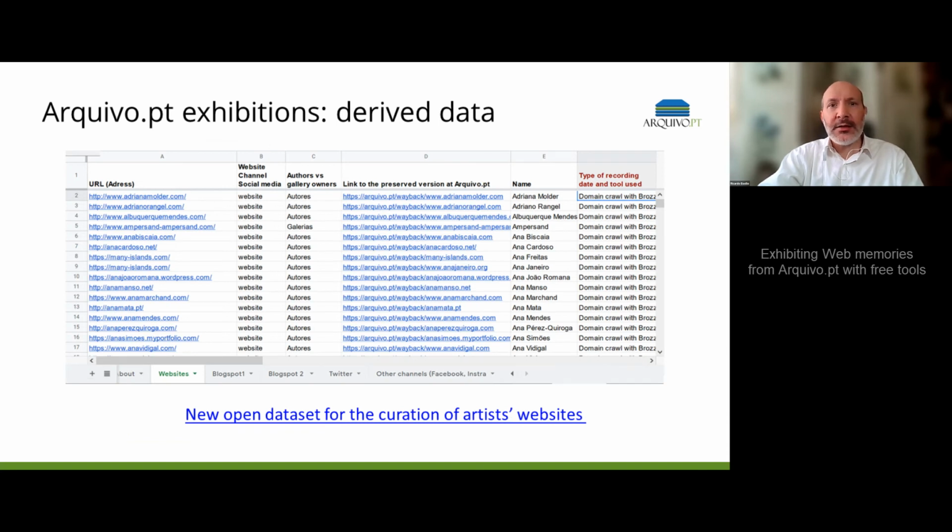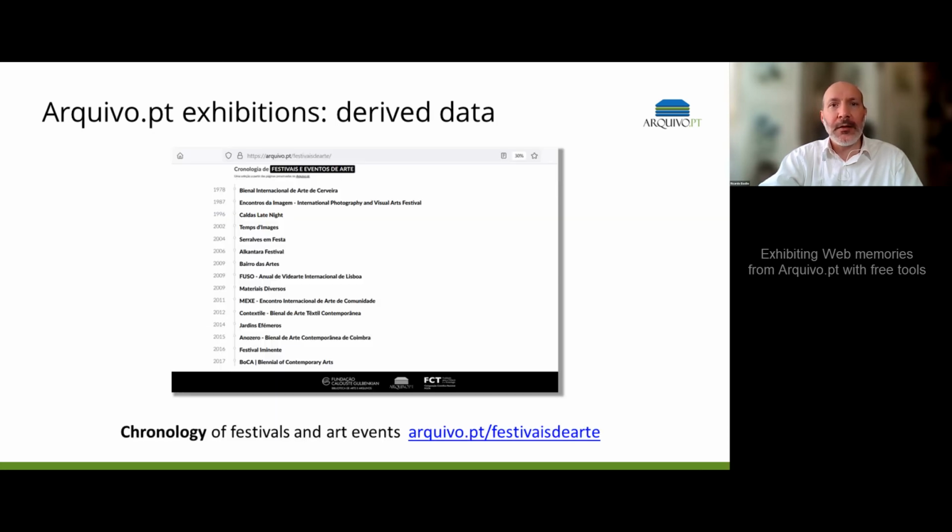The derived data from the exhibition is an important tool for curating websites. This work, for example, made it possible to assess the status of artists' websites and take steps to improve their preservation. The derived data allow us to create other ways of presenting content from the past, such as chronologies or time travels. This one was created using a free template and was also inserted in the exhibition.